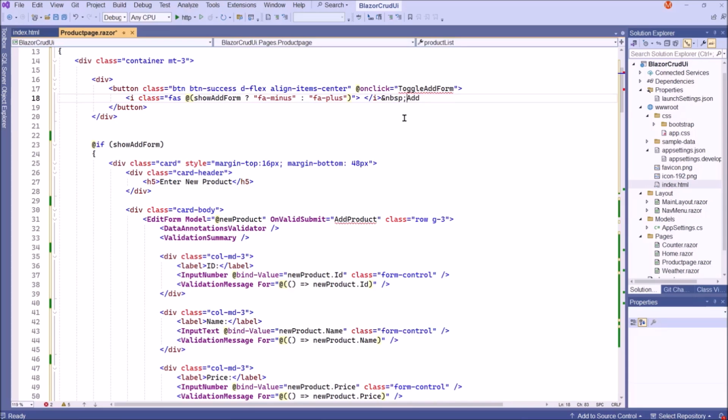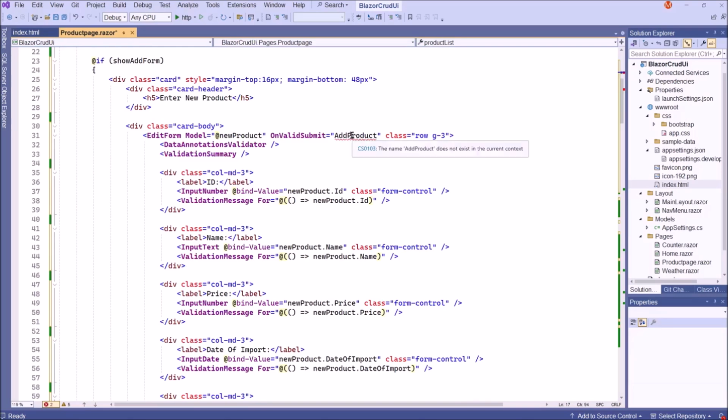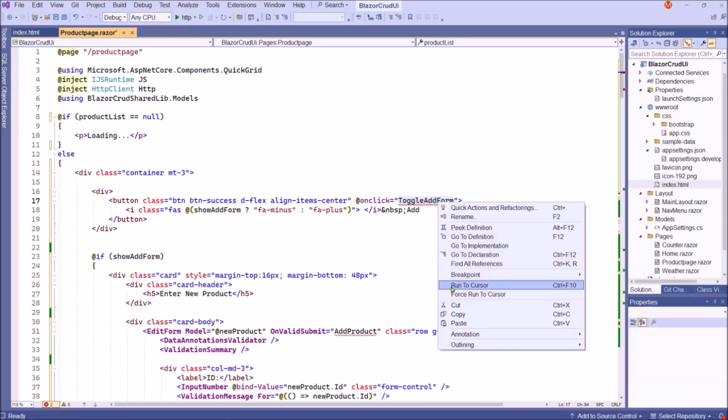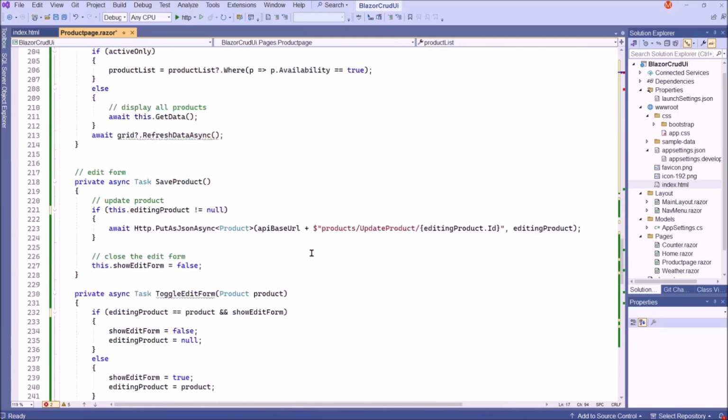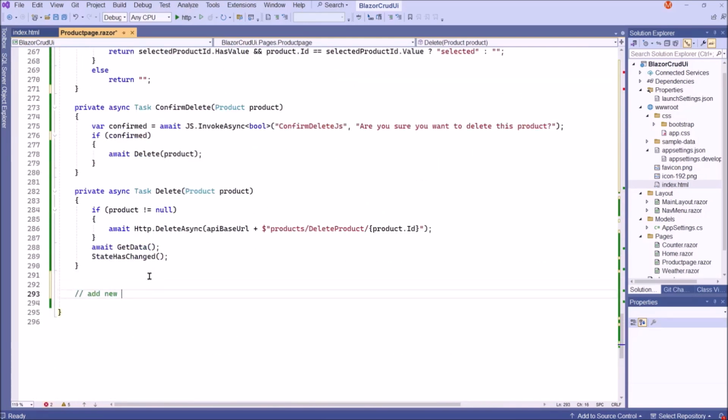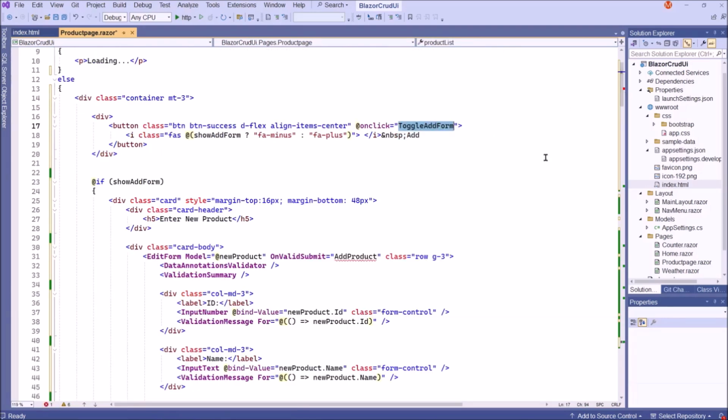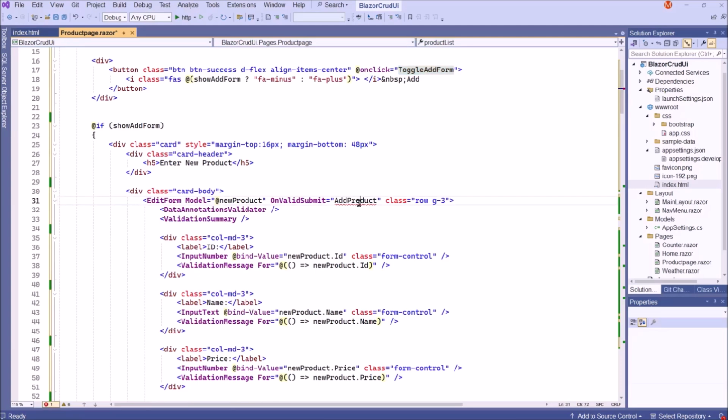We are ready to implement this toggle form function. First we implement this, then we are going to implement this add product. Copy this. Here, do a very simple toggle operation, for example. That's it. Okay. Now, second function is add product function. We are going to implement this. Just copy this.